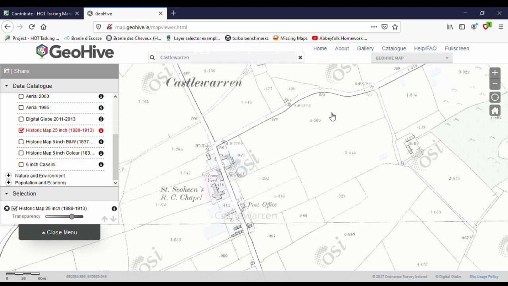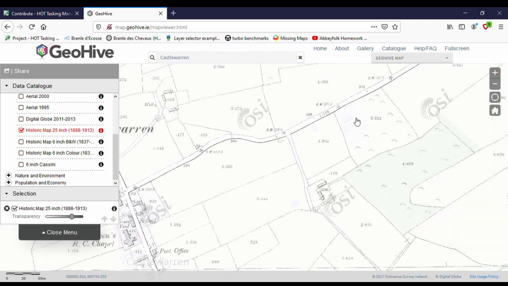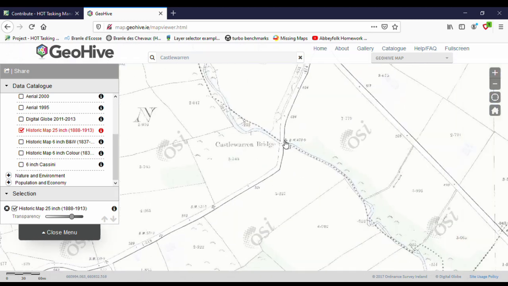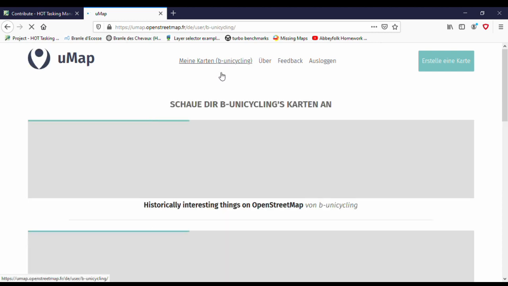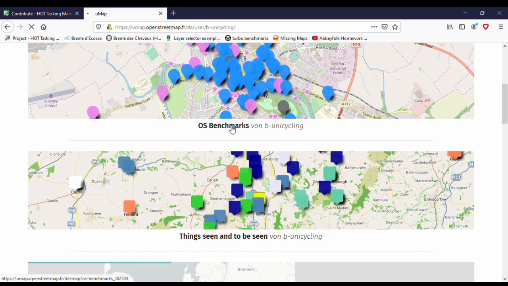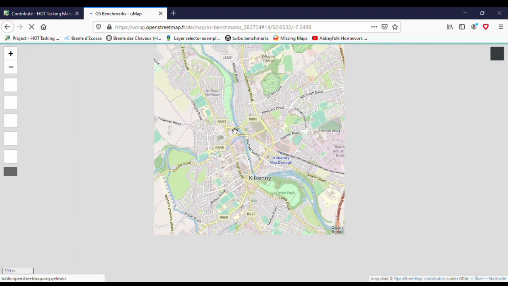So you see on this road there's quite a few. And I then transfer the locations of those as best as I can onto my map that I use for going out to actually hunt, or I don't know, find those benchmarks then in the field, as they say. So this one on umap.openstreetmap.fr, you can log in with your OpenStreetMap account.